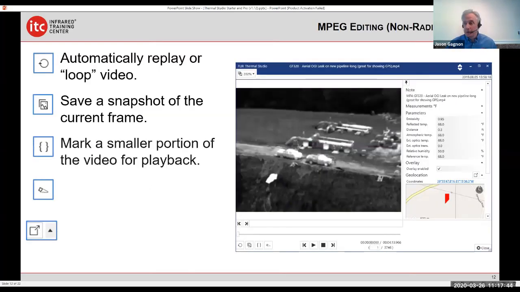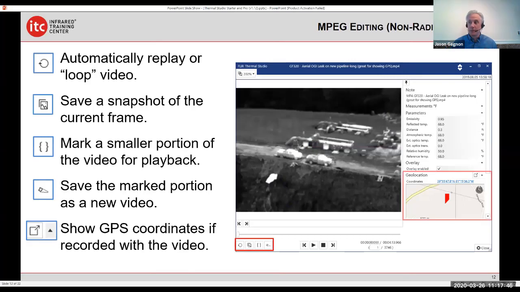The MPEG editor, it's very similar as far as the buttons and what they do. The main difference is that it's not a radiometric video, it's just a color video, but you can save a snapshot from it. You can mark the portion, you can save that segment out of the video. And what's kind of cool is that it shows the GPS coordinates. So if you have GPS enabled on your camera and you hit record, it tags every frame with the GPS data. It shows it in the editor here, and as you play that video, it actually will move. So it kind of tracks where you were.